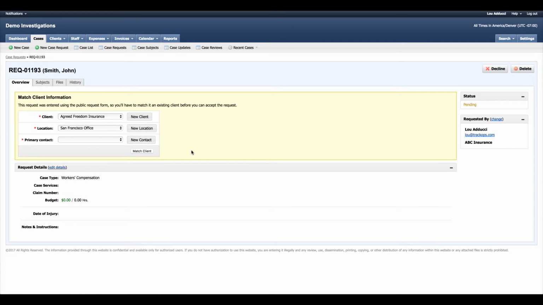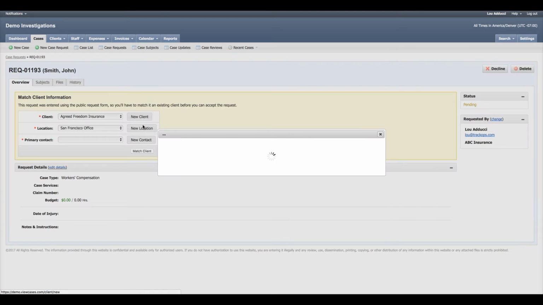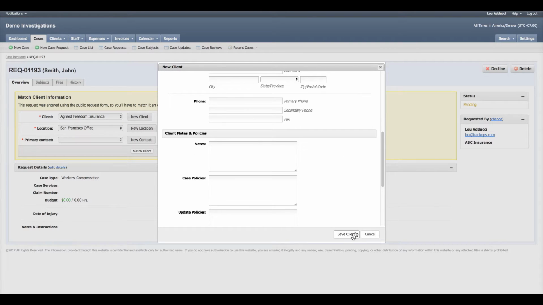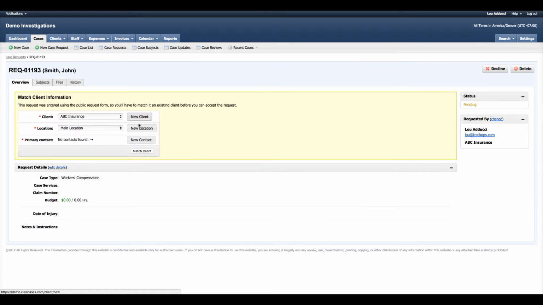So if this particular client already exists in the system, you can find the particular client, the location, and the primary contact, and match that client. In the event that they're not an existing client, you will have to create them as a new client. So here we see we have some basic information. We have the title of the client name already input into the field because that was captured during the intake process. We could go through and input the rest of this information and save that client.